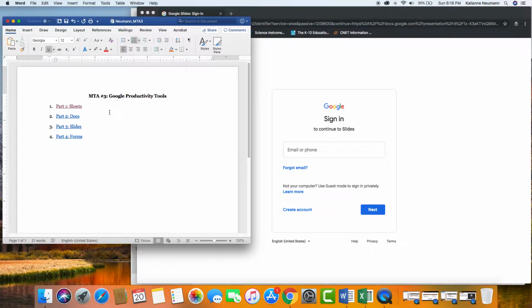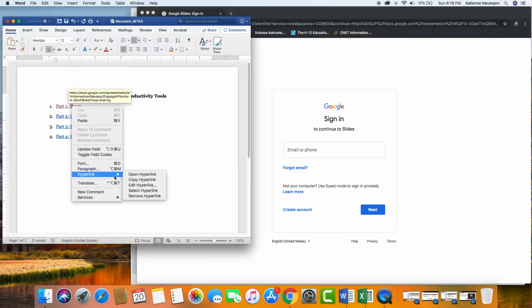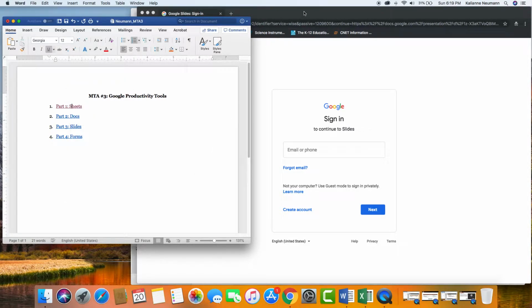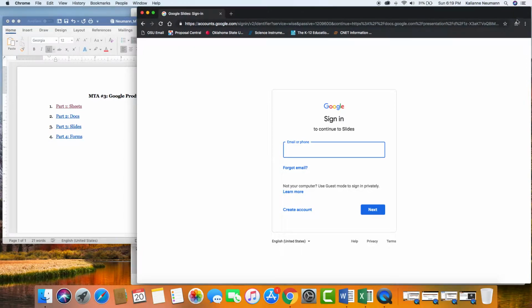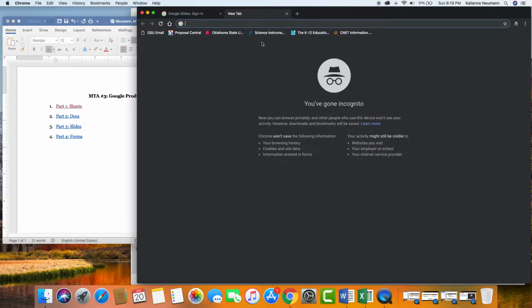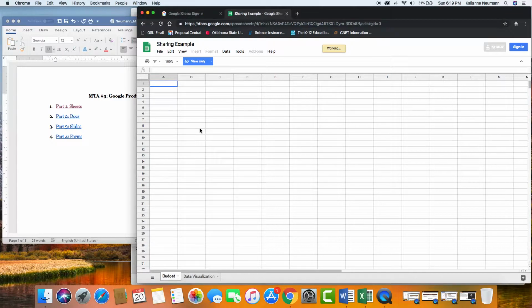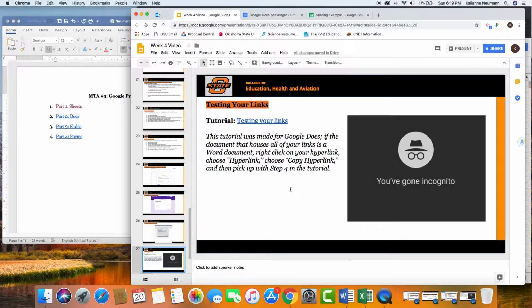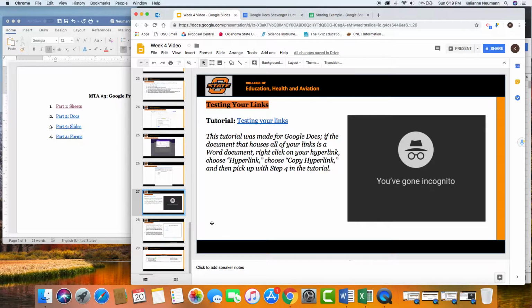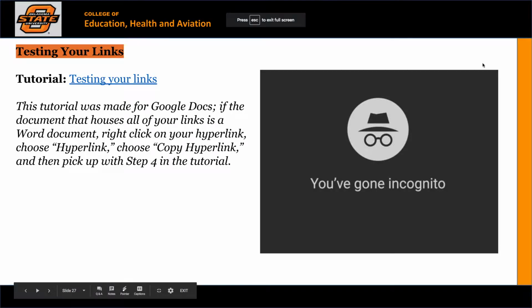So I'm going to navigate over to my Word document here that has all of my properly formatted links. And what you need to do if you're using Word is right click on the document so you get this drop down, and then copy the hyperlink. You're going to go back over to your incognito window that has your little incognito logo there, open a new tab, and then you'll paste that in. And this one is properly shared because I can see it, right? So you'll want to do that with everything so that I can see it. Because if I can't see it, well then I can't assess your work, right? So please make sure to do that.